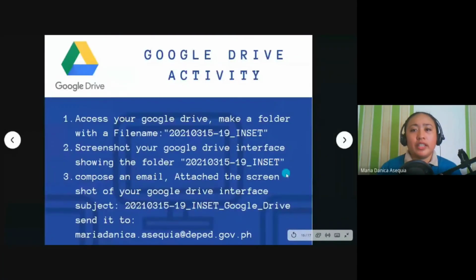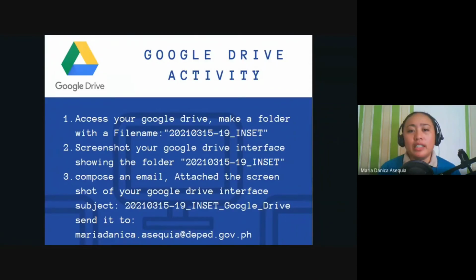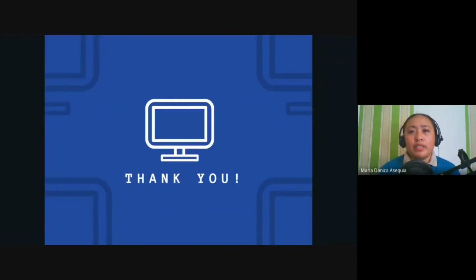We'll have our activity already. First, access your Google Drive. Make a folder with the file name 2021-03-15-19_inset. After making that, screenshot your Google Drive interface showing the folder 2021-03-15-19_inset. And lastly, compose an email, attach the screenshot of your Google Drive interface with the subject 2021-03-15-19_inset_google_drive and please send it to mariadanica.asikea@deped.gov.ph. So that ends my presentation.